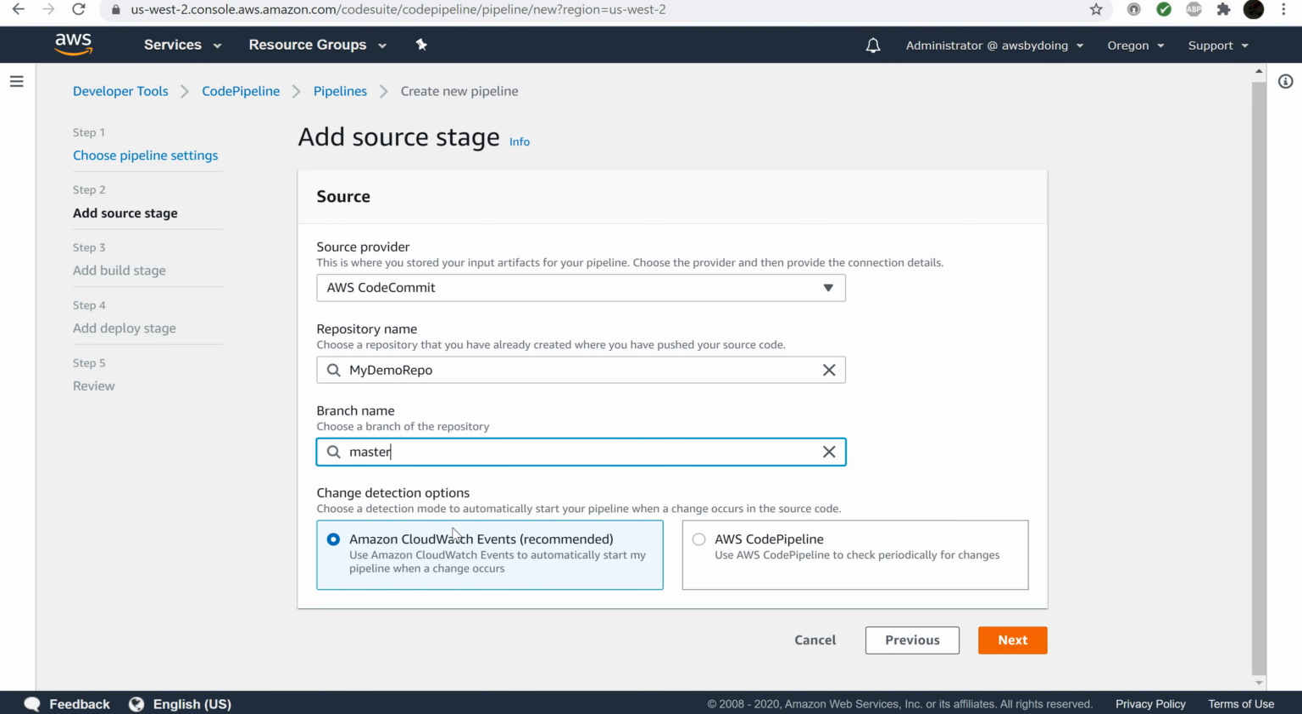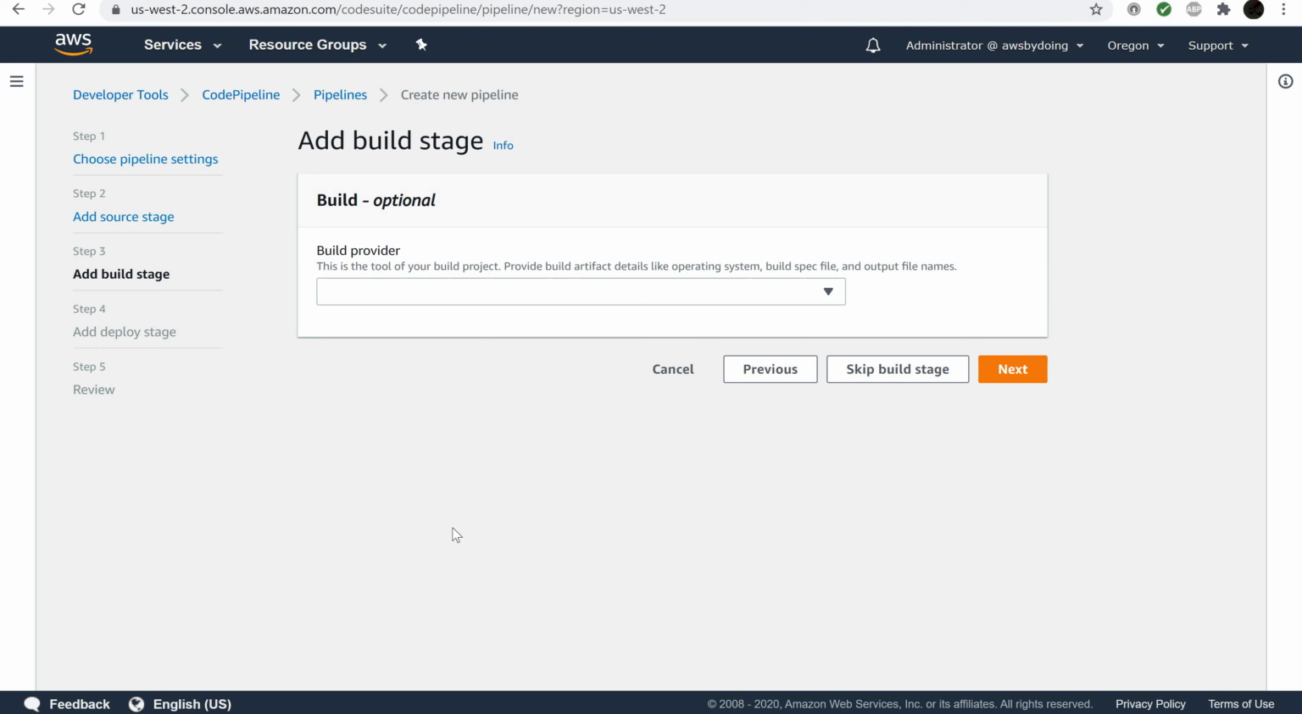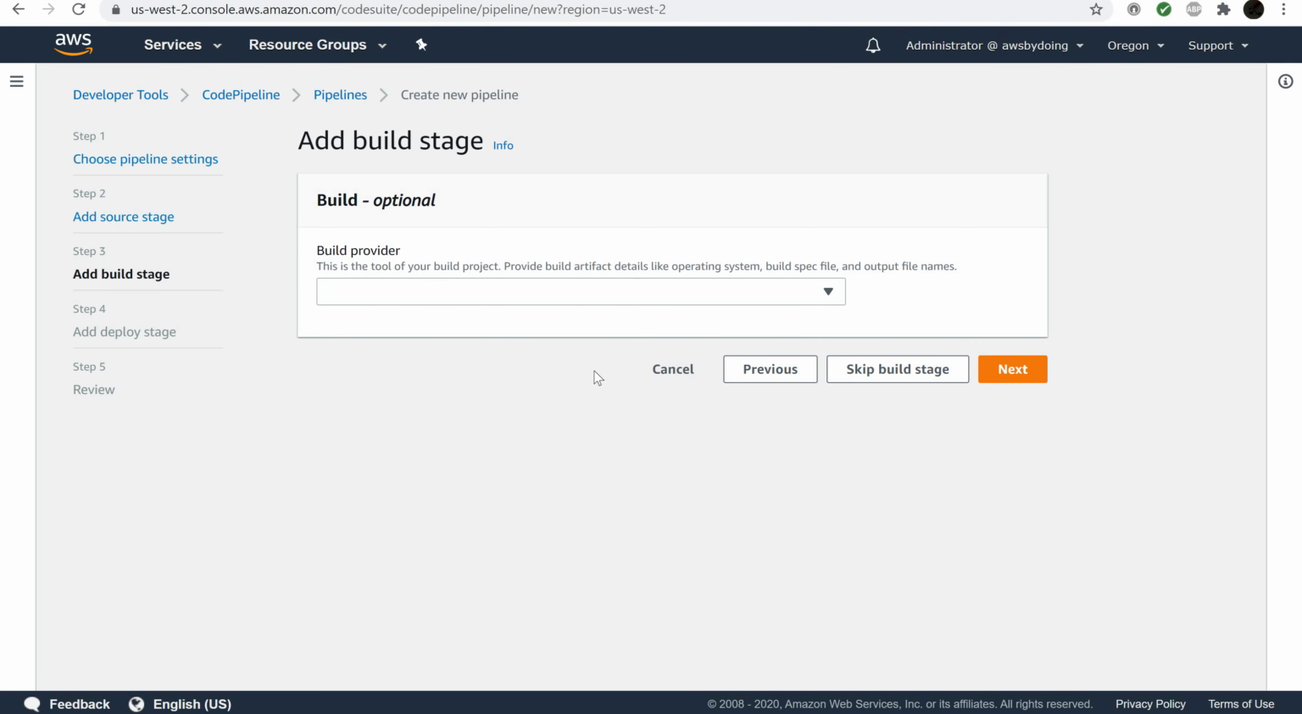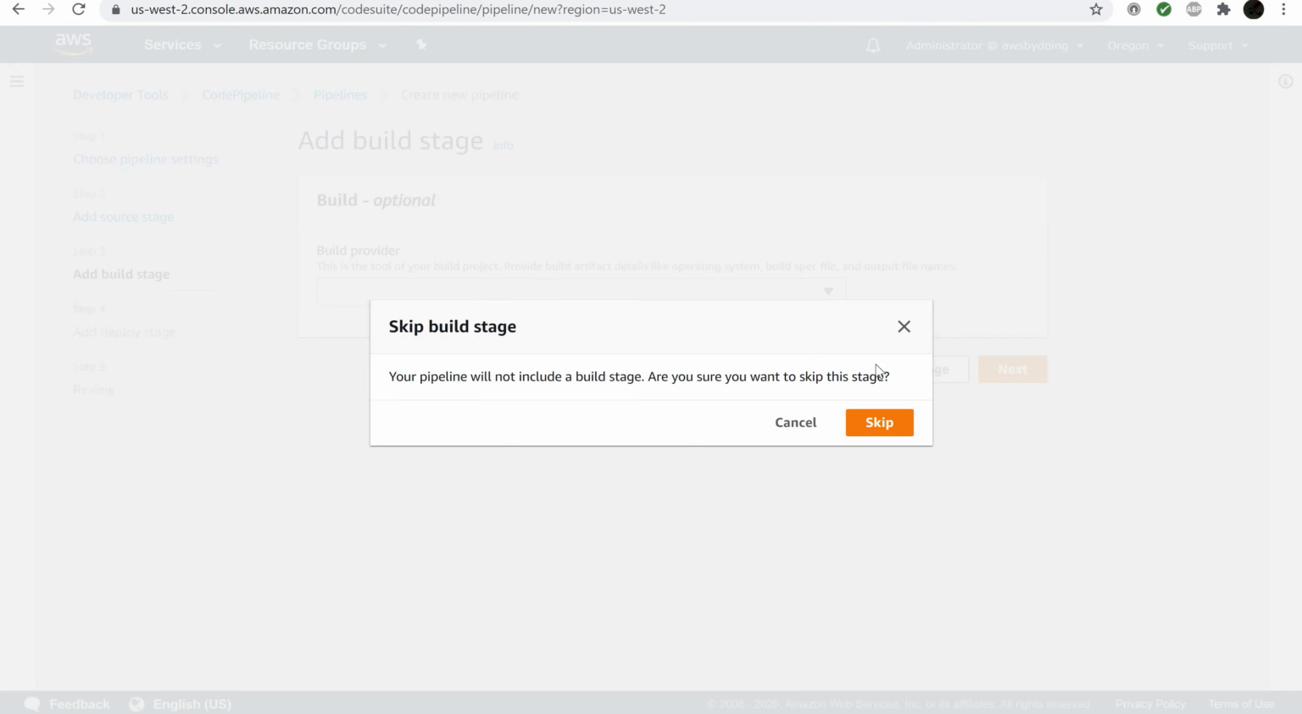Choose Next. In this hands-on, you are deploying code that requires no build service, so you can skip this step of Add Build stage. However, if your source code needs to be built before it is deployed to instances, you can configure CodeBuild in this step. Choose Skip Build stage and then accept the warning message by choosing Skip again.